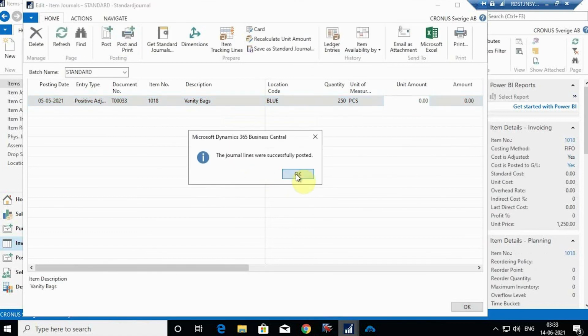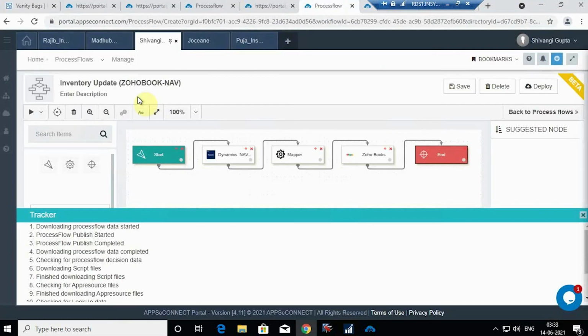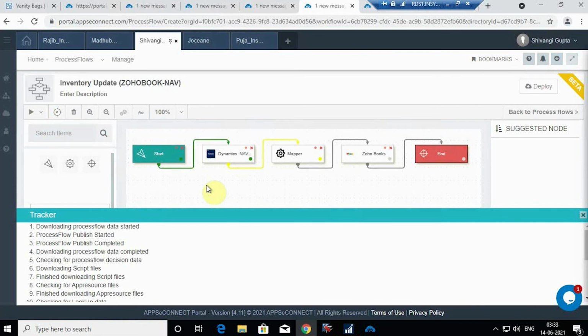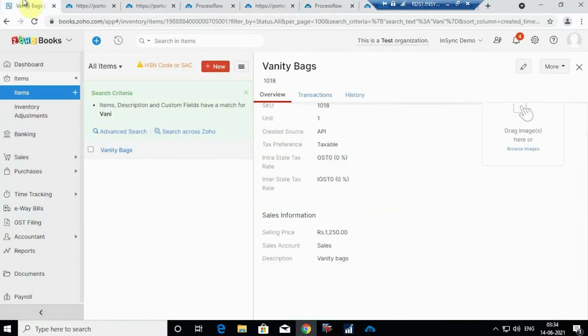Now that the inventory has been successfully updated here in NAV, as you can see, I will now move on to the process flow inventory update and then execute it. So here, what is happening is that the inventory is getting picked up from NAV, and then it is getting inside the mapper node where it is getting transformed according to Zoho Books, and then it is getting pushed to Zoho Books.